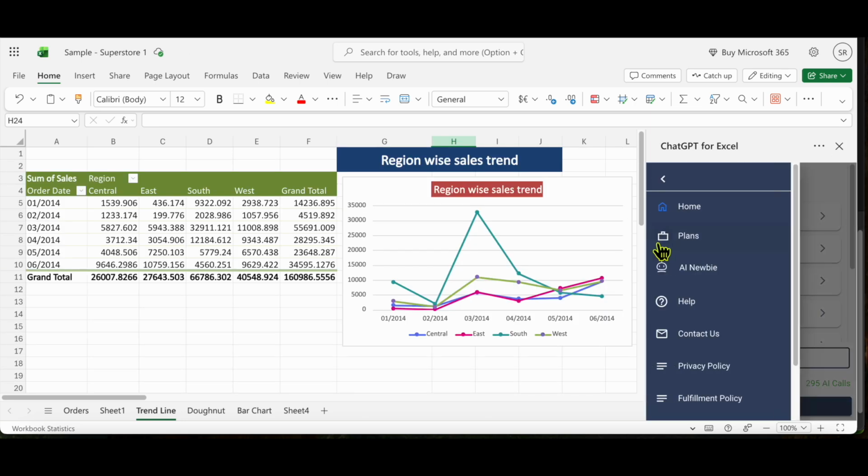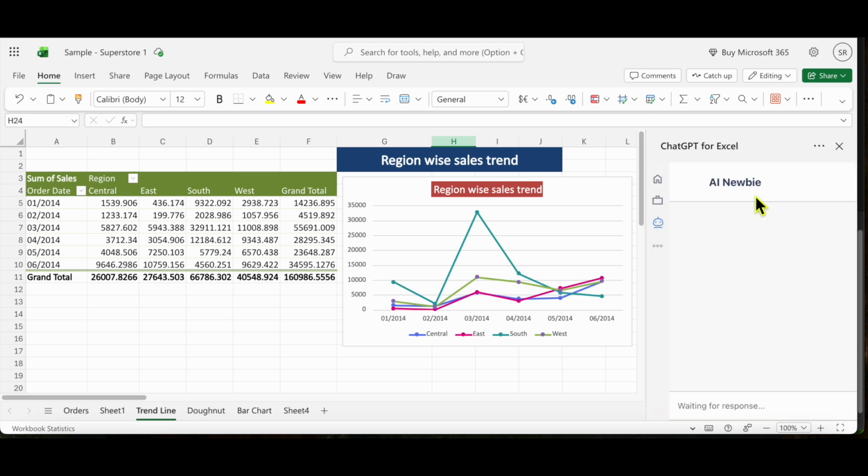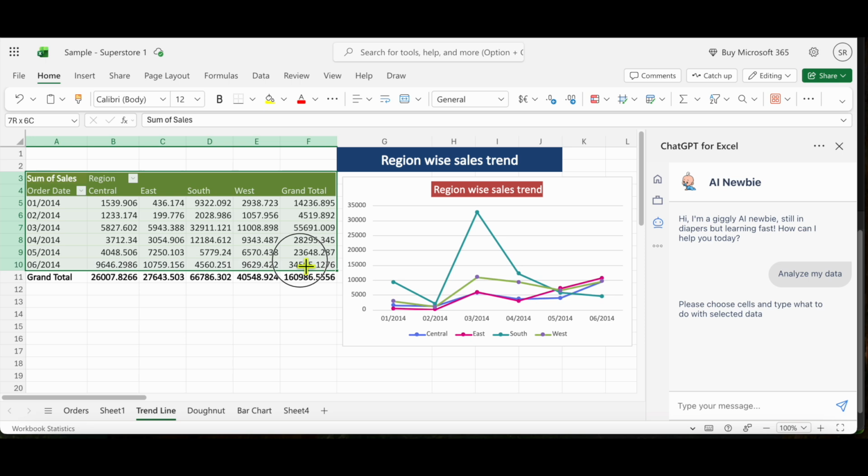Now coming to the most important part, using the AI assistant. In this case, they call it AI newbie. Okay, so here you can analyze the data. I gave "analyze my data" as a regular prompt, the default one, but it asked me to select the table. Otherwise, it won't be able to recognize which data to analyze, right?